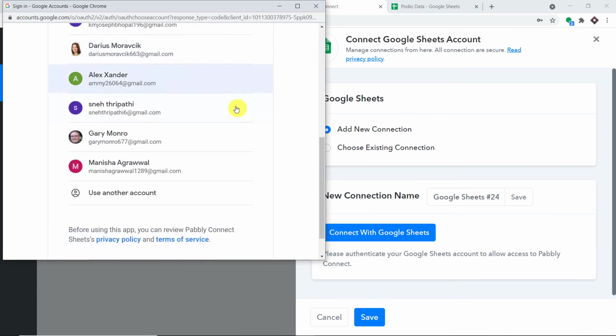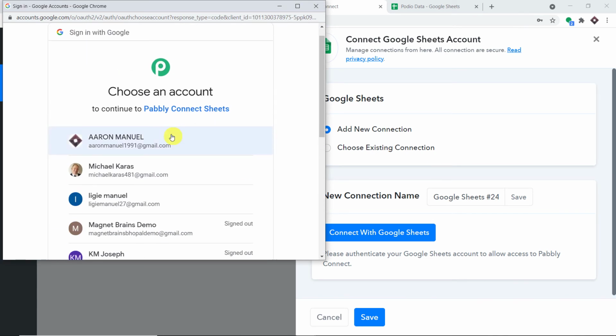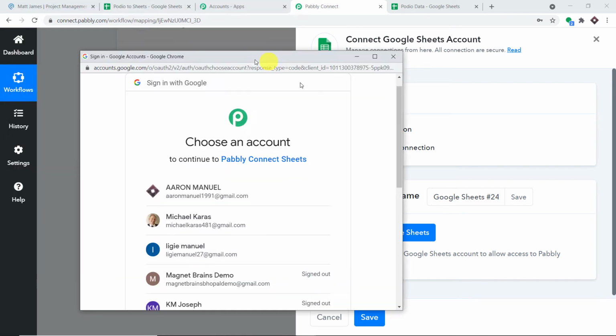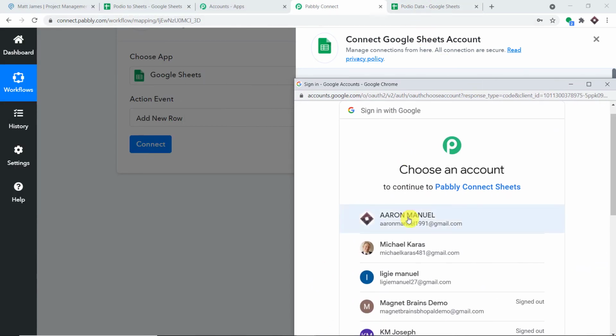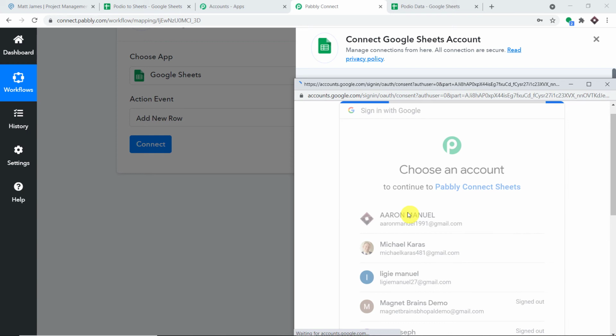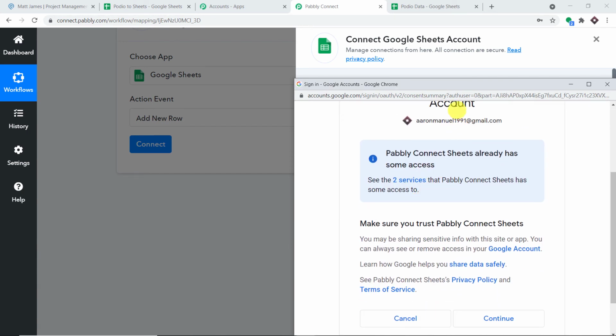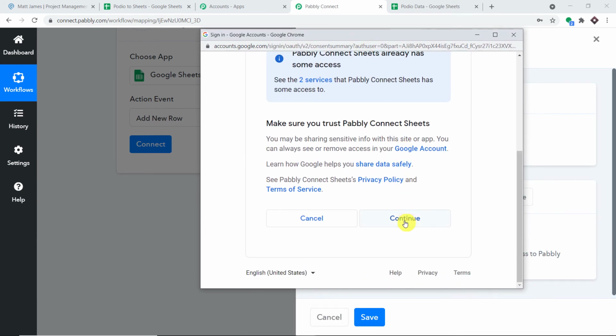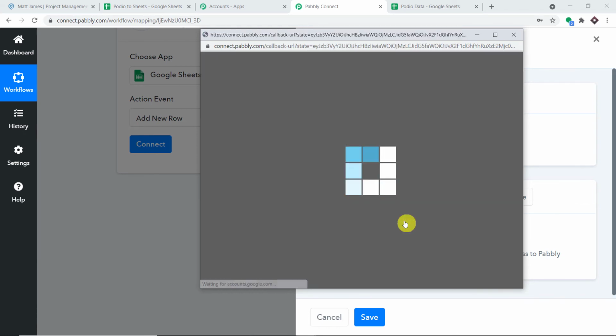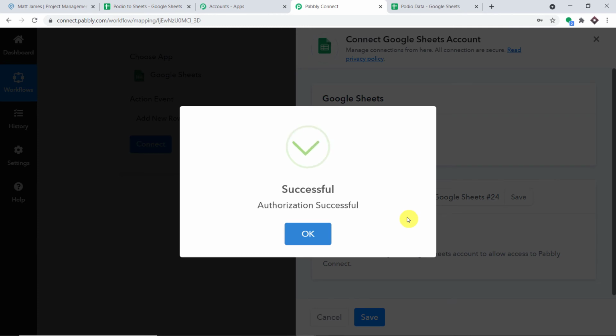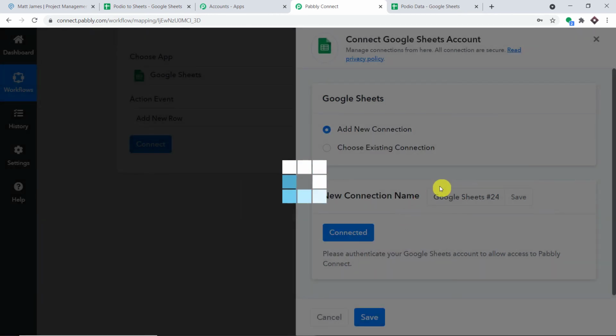Okay, so these are the series of Gmail accounts I have. Now this particular Google Sheet, that is Podio Data, is present in this account. So I'm selecting this one. Now Pabbly Connect demands access to my account. Before I press continue, let me just tell you something. Pabbly Connect doesn't take any chances with your data. Your data is 100% safe and secure with us. So on the basis of that trust, let me just straight away press continue. Authorization successful. Brilliant.